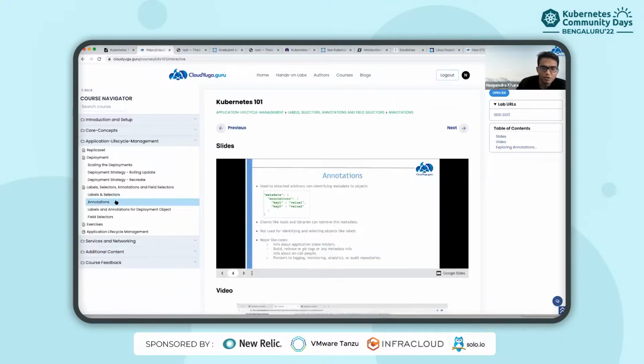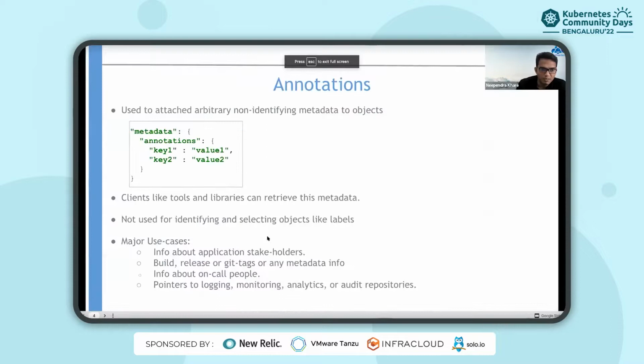Then we have something called annotation objects, using which we can put properties on your object. Again, annotations are key value pairs, but they are primarily used to put properties. We don't select based on these annotation values. For example, you want to put a property of who the shareholders are, the on-call person's ID, name, email ID, whatever. Or you want to say how you would collect your logs, monitoring data, and so on. So you can put any kind of properties on your objects, which somebody else can look at and perform something on top of.